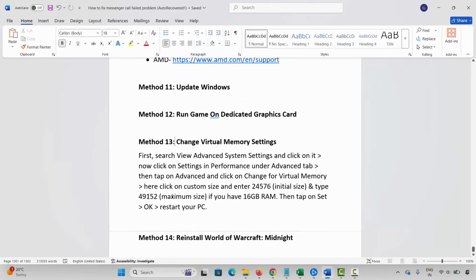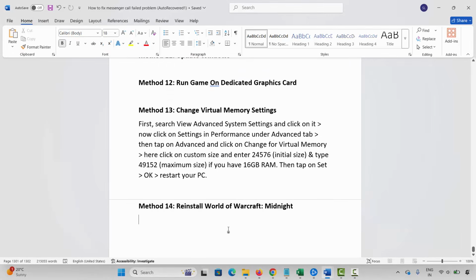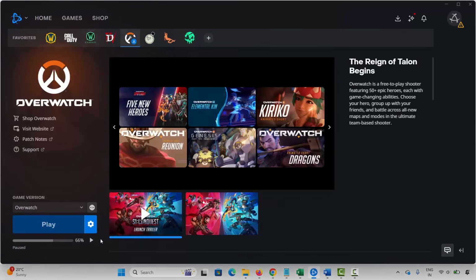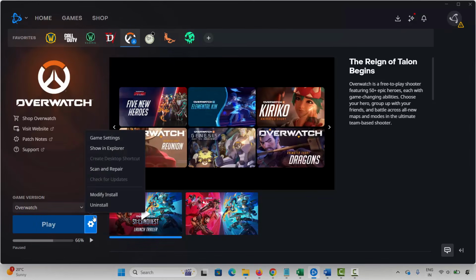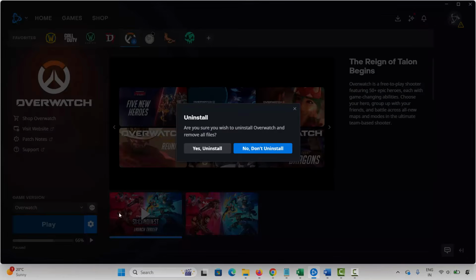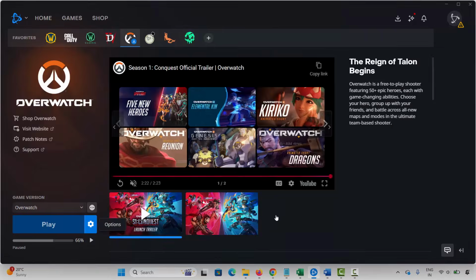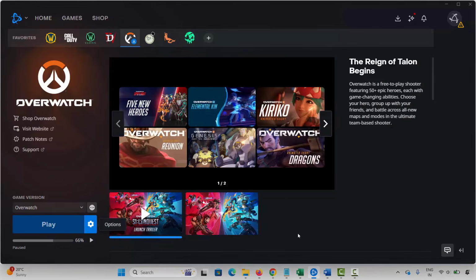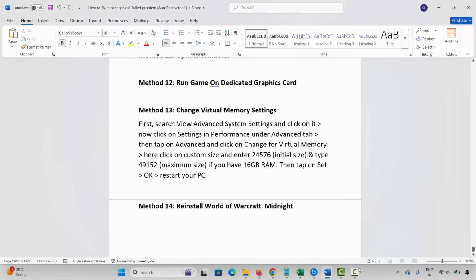But if the issue continues again and again, then the final solution is to reinstall the World of Warcraft Midnight game. For that, go to battle.net, select the game, click on the options over here, and here you can see the uninstall option. Click on it and then finally click on the yes uninstall option. This will remove the game completely from your PC. After that, restart your PC. Once your PC restarts, again launch battle.net, select your game, reinstall the game once again, and finally click on the play button to check whether it's working or not.